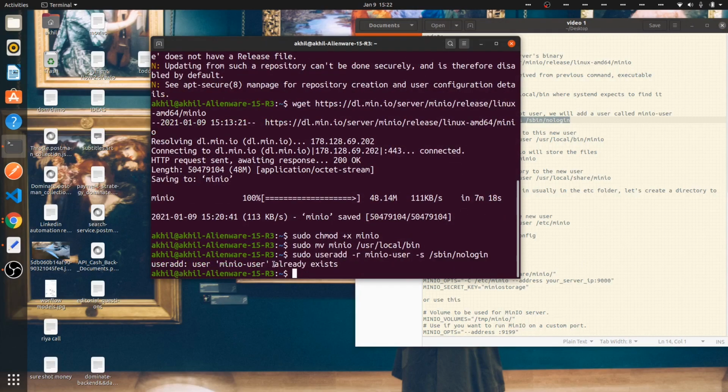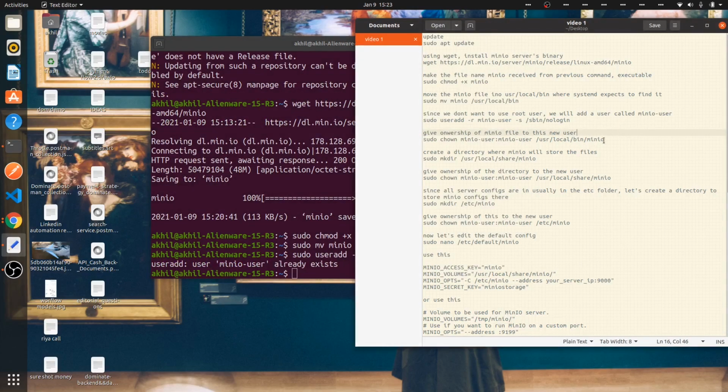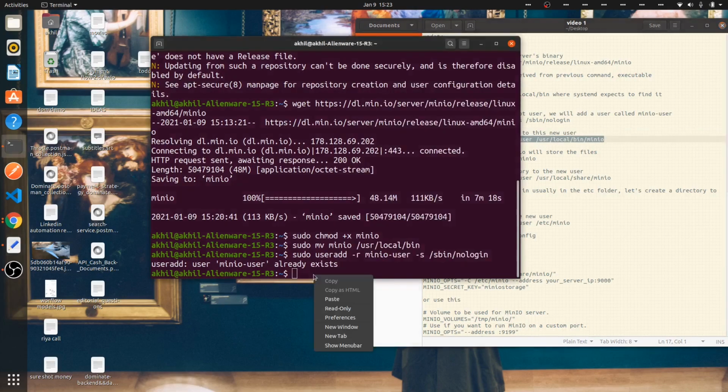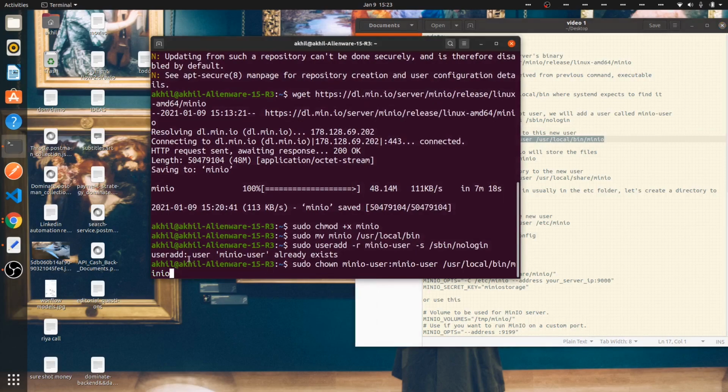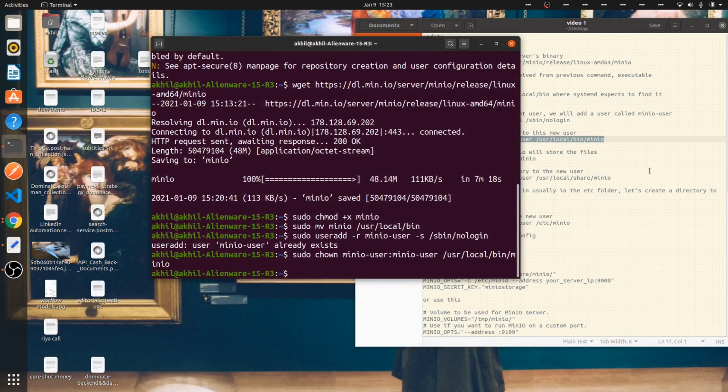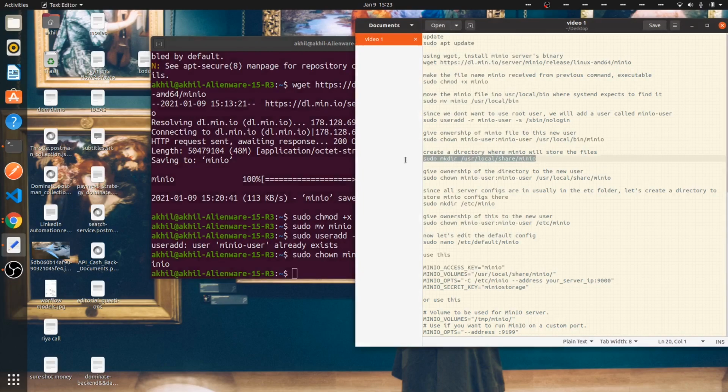In my case, it says the Minio user already exists because I've already created it. And we'll give the ownership of the Minio executable file that we've just shown you to the Minio user that we just created. Let's create a directory where Minio will store all its files.